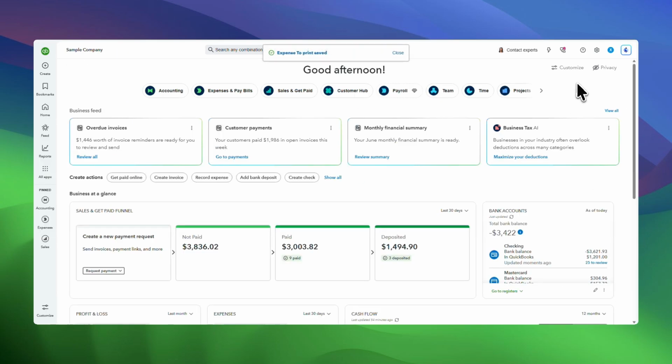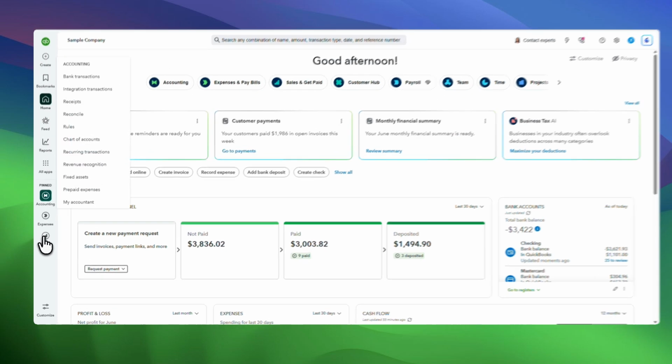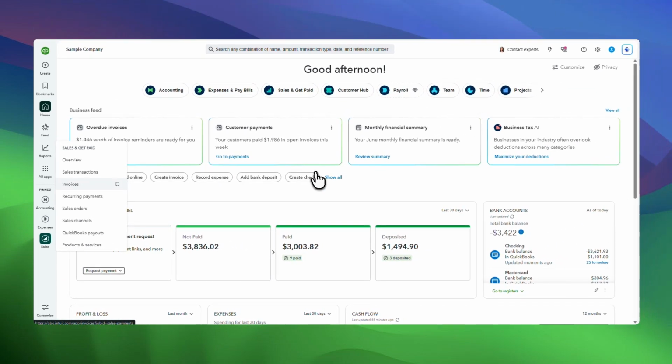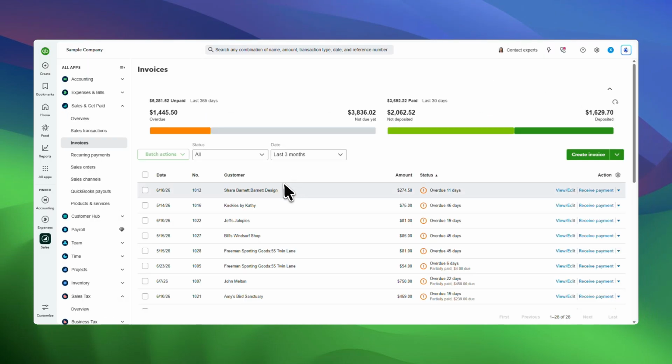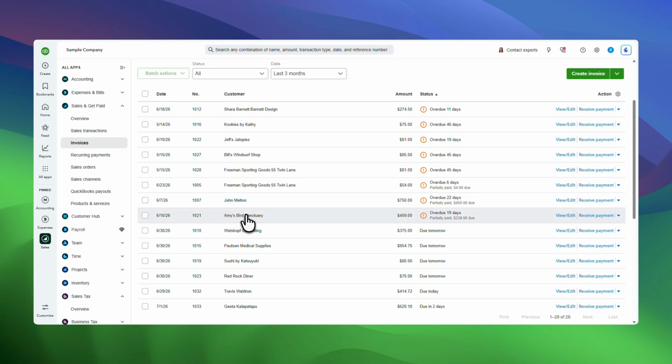After that, the next step is to unlink the original payment from the invoice it was applied to. On the left-hand menu, click Sales and then select Invoices. Find the invoice connected to the returned payment and open it. From there, click on the payment that is attached to that invoice. This will open the original payment record.